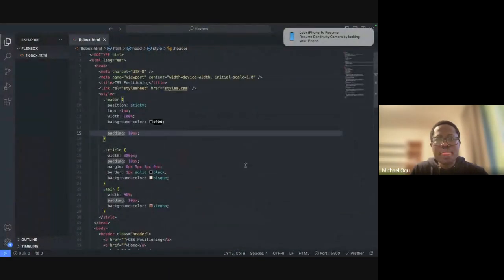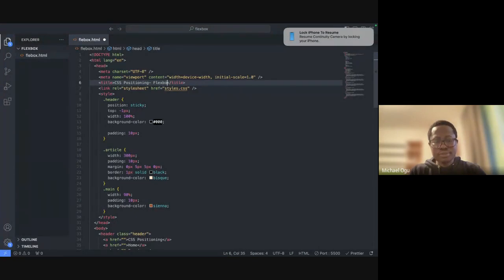Okay, so like I said, today we're going to look at positioning. Particularly, we're going to look at flexbox. Flexbox allows you to align and position items in a particular direction, either vertically or horizontally. So we're going to see how that works.